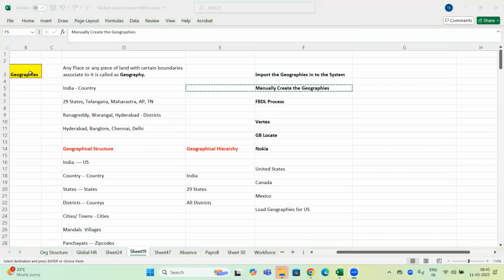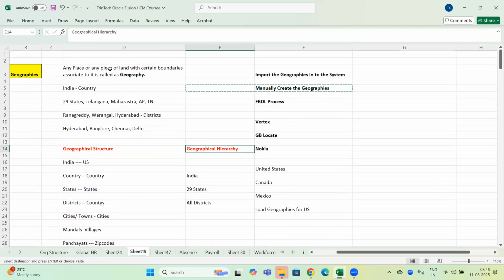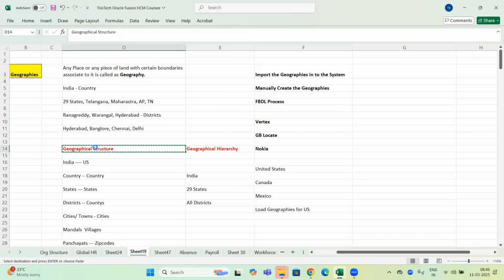So when you're talking about geographies for any country, we have two concepts: geographical structure and geographical hierarchy. Take geographical structure first of all. Every country will have its own structure. See, compare between India and US.